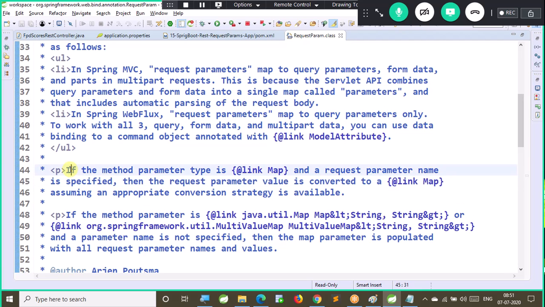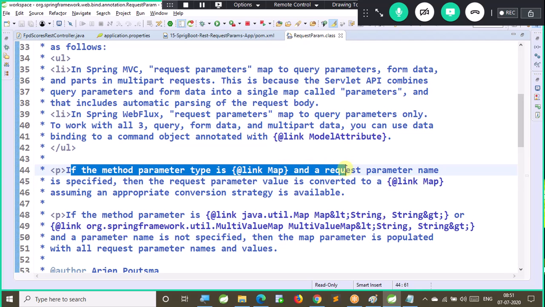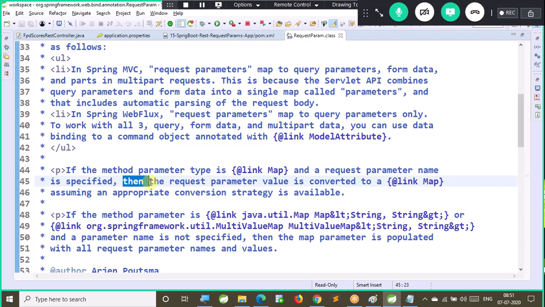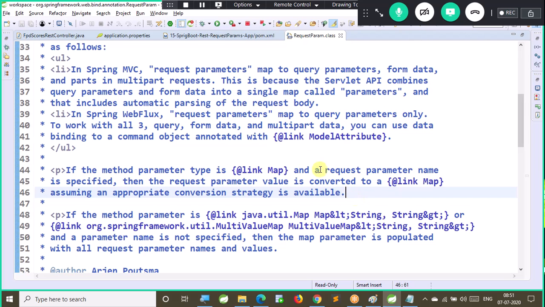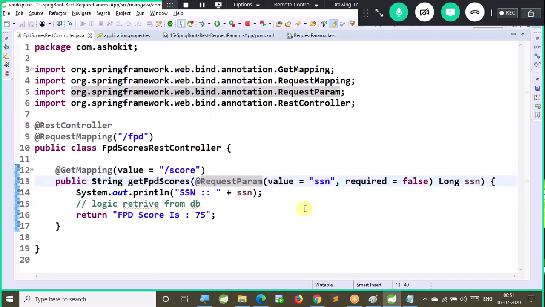I read it: if the method parameter type and request parameter name are specified, then the request parameter value is converted, assuming an appropriate conversion strategy is available. That string value is converted to a long value in our scenario, because the method is expecting a long data type. The value is coming in the form of a string, and that is converted to a long value.